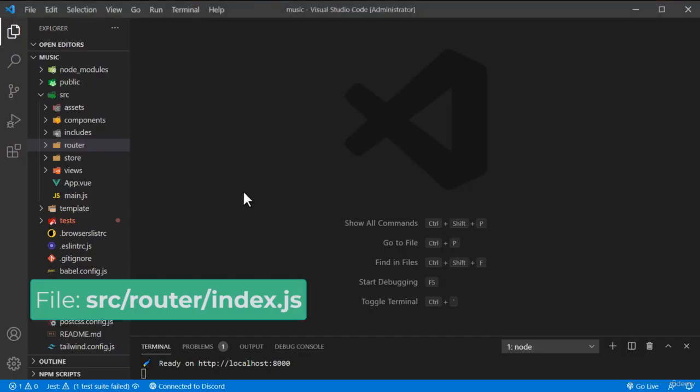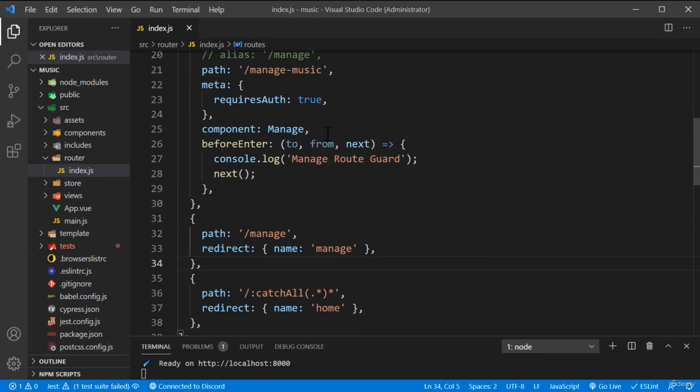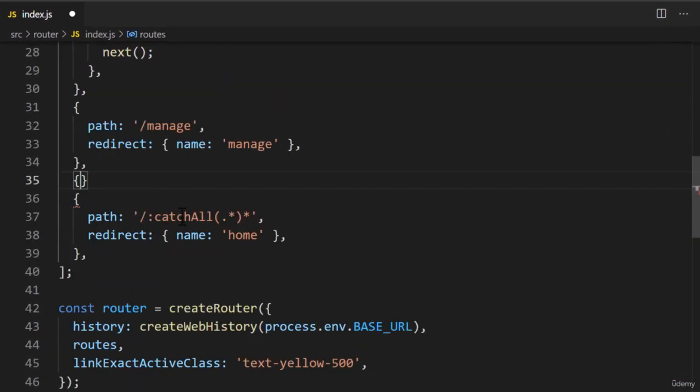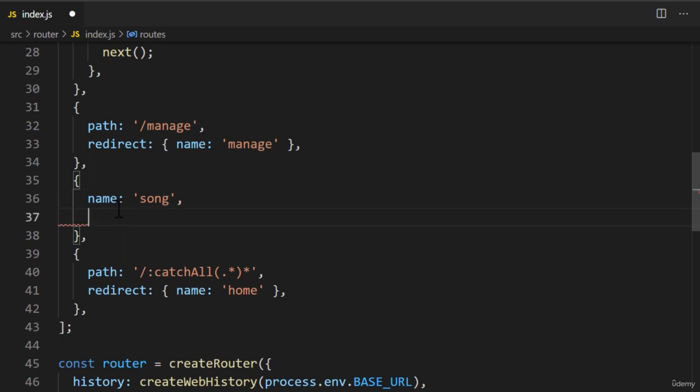In your editor, open the router file. We'll register the record first. In the routes array, add a new object. We're going to add it below the other routes. We're going to assign the route the name song. We'll set the path property to /song/:id.